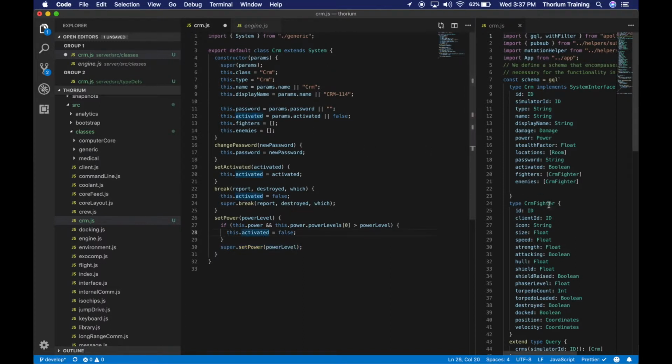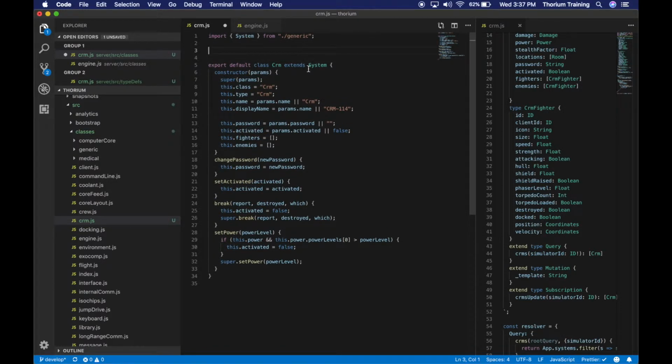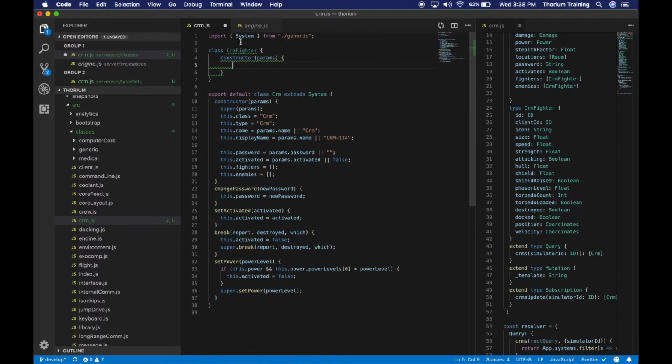Let's add a class for our CRM fighter. We'll probably want to create this as a class just to make sure that everything about it, including its behavior, is encapsulated. We'll create that above the CRM class itself. The constructor for this is going to be very similar to the CRM class itself. We'll just want to make sure that it instantiates it properly with all of the properties that it already has, or use some meaningful defaults.